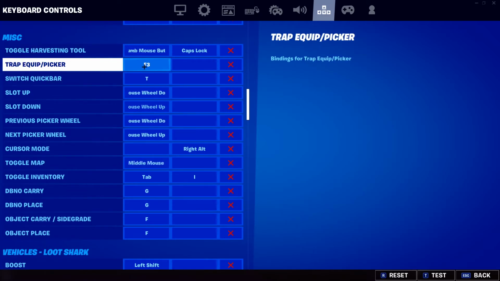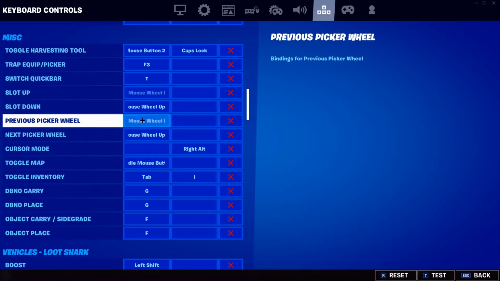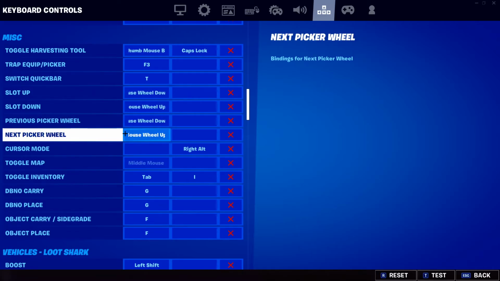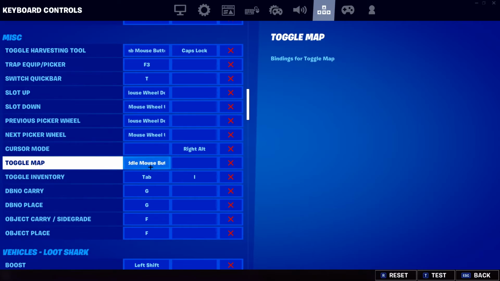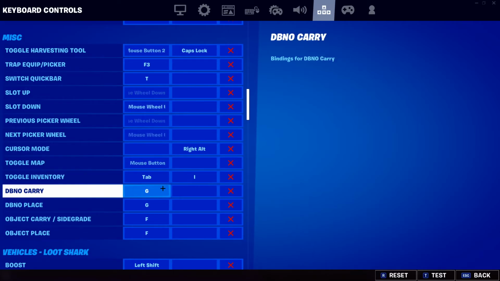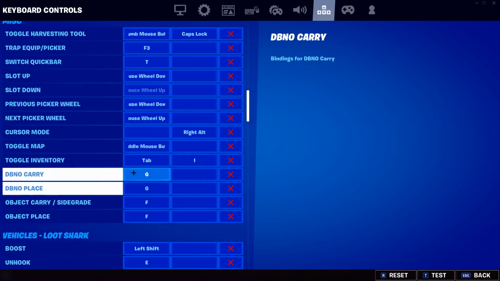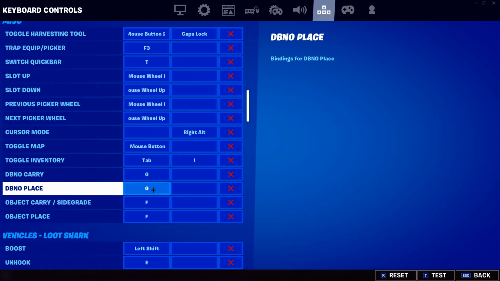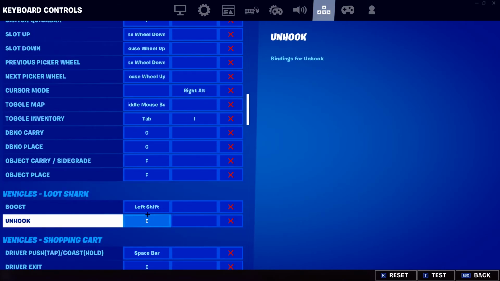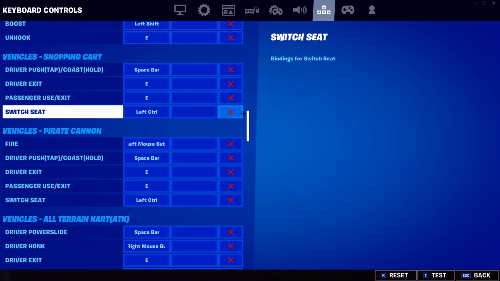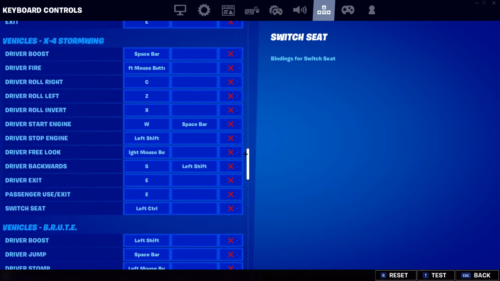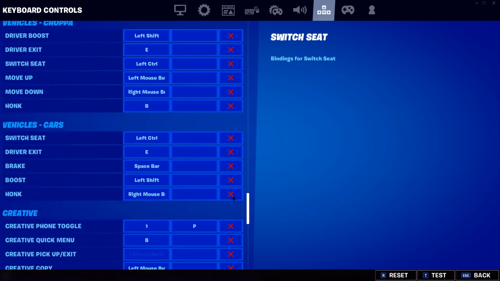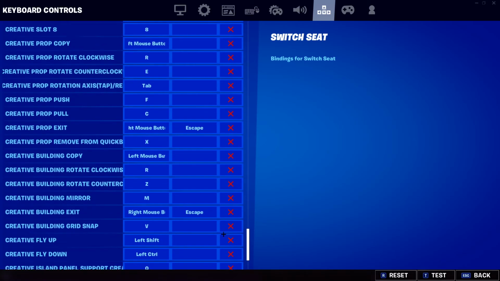So, I didn't even know this was still a thing in the game. So then my previous picker wheel, it's just all of this. I don't even understand cursor mode. Toggle map is my middle mouse button, so my scroll wheel, I click it in. Toggle inventory is tab. And then my carries are G and G, and then my places are F. And then I think that's about it. These are all just vehicles that aren't in the game. There's only a few of them that are actually in the game. I'm just going to scroll through those real fast.